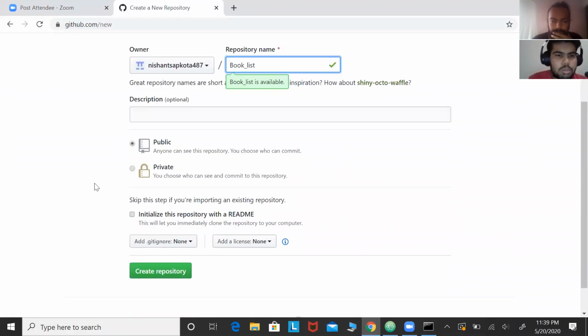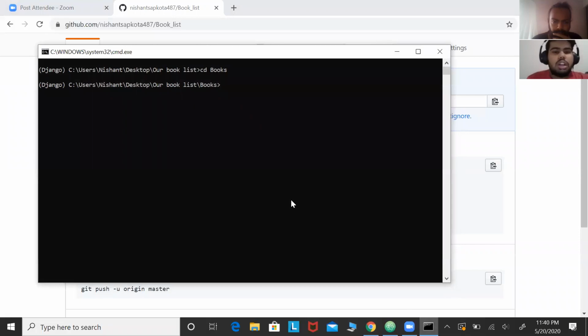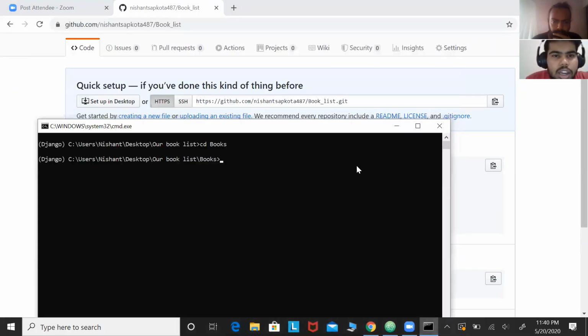I'm going to make this public because if you want to make a repository private, then you're going to have to pay for it. Now I'm going to create the git repository. There we go. The empty git repository has been made. Now I'm going to go ahead and run these commands. So go to your command terminal, and type in those commands.